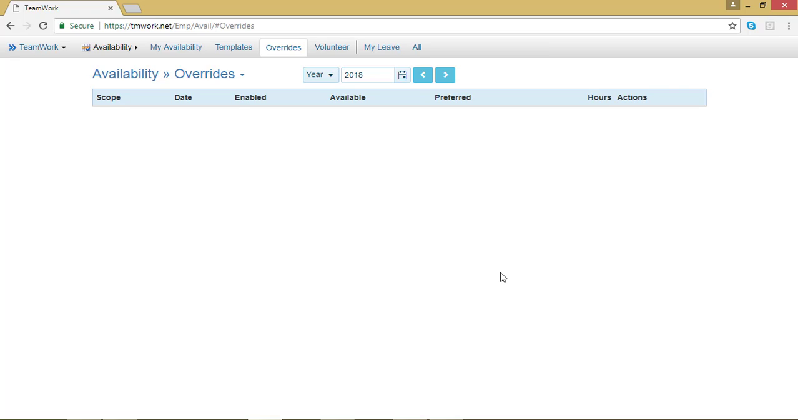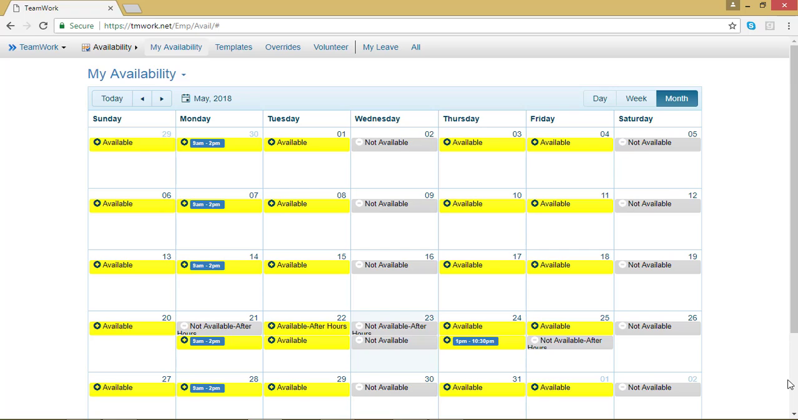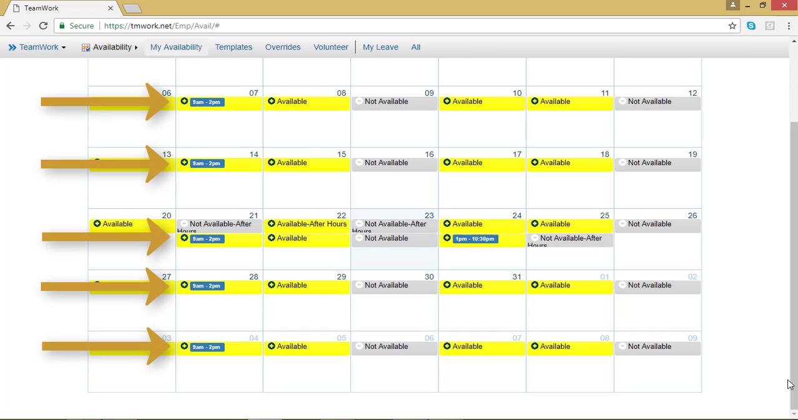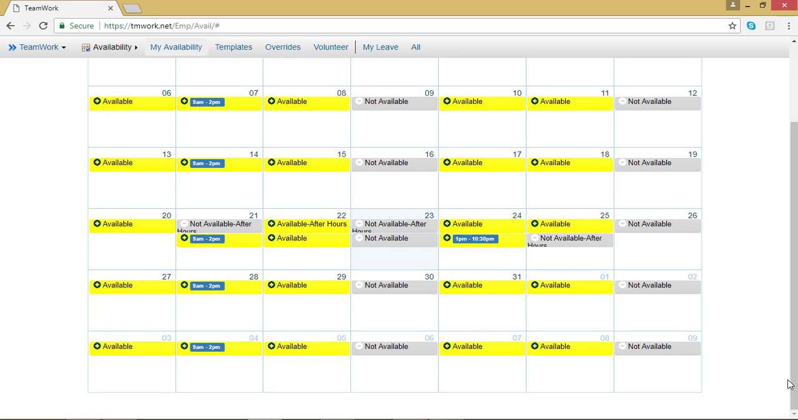To double check that that override availability is gone, I'll go back to my calendar. So on the top menu bar, click on My Availability. And now if I scroll down, on the 28th, you'll see it now says from 9 to 2, just like all of the other Mondays in this month. And that's how you delete your override availability.